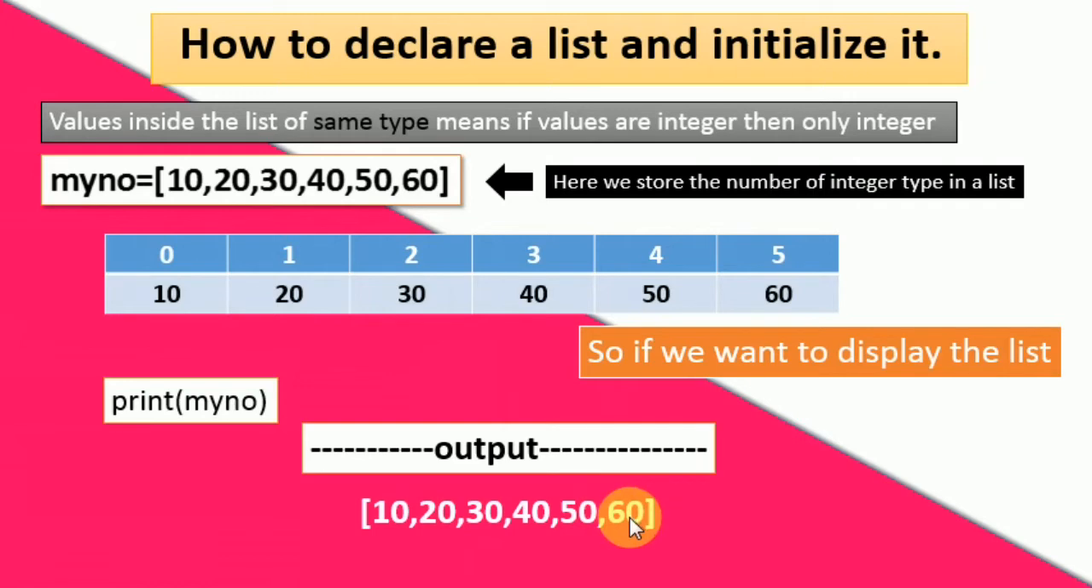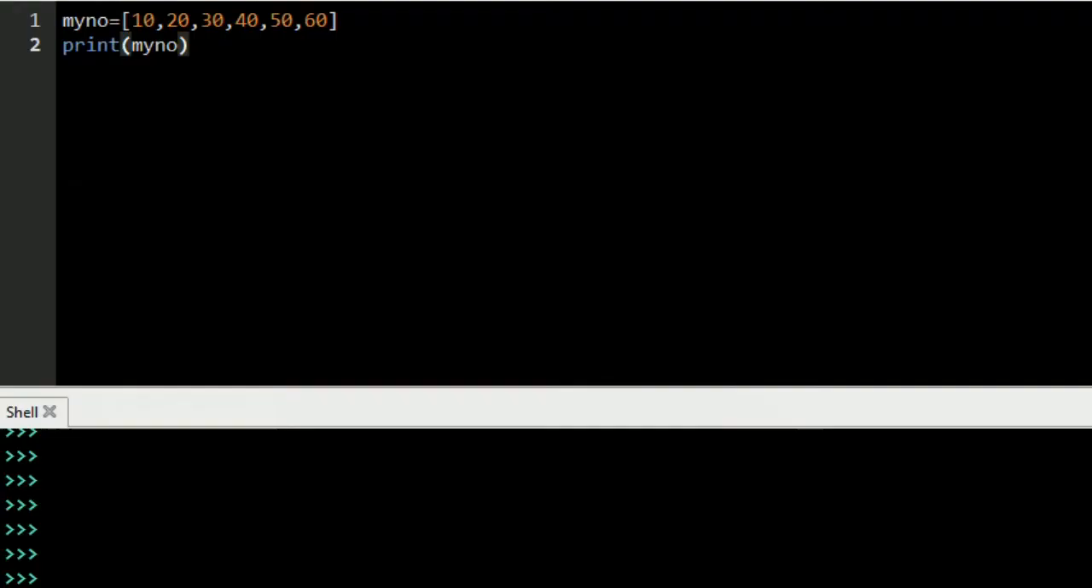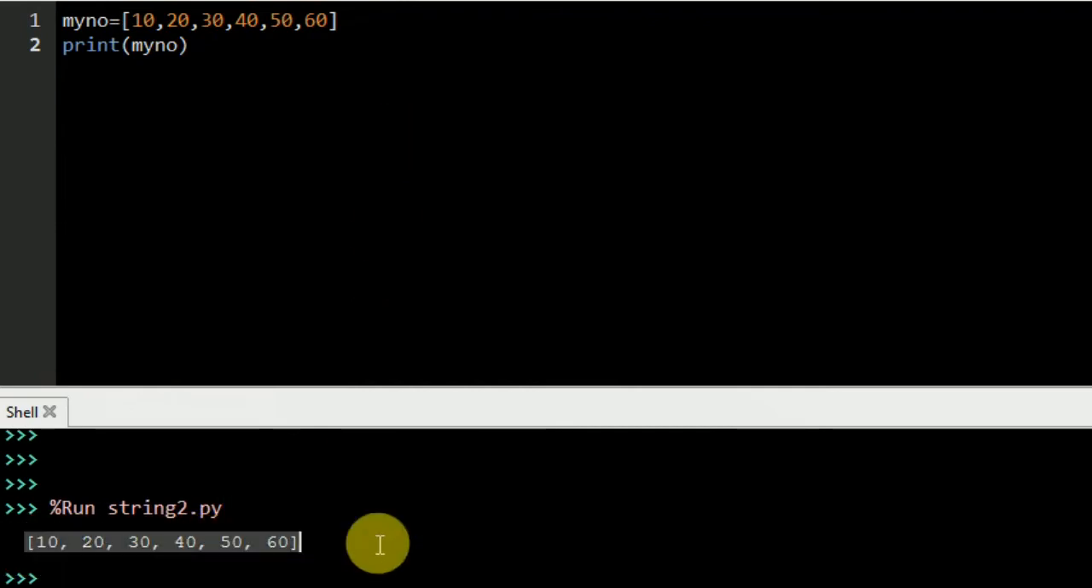I can show you the example practically also. So I move to Python, and here is the list. I have already done that. Here is the list of my numbers. I have already put the numbers in. If I execute this line, it will show me the answer here like this: 10 20 30 40 50.